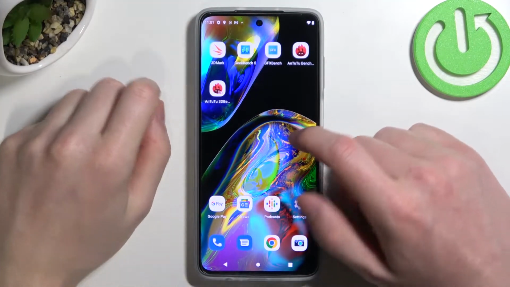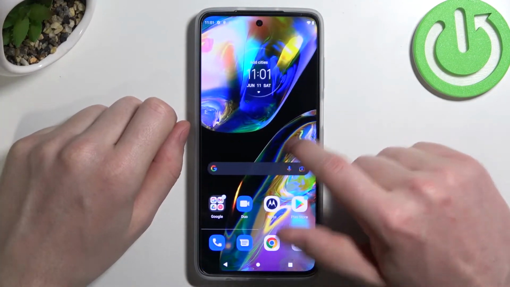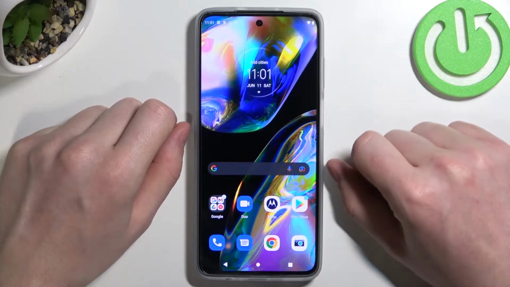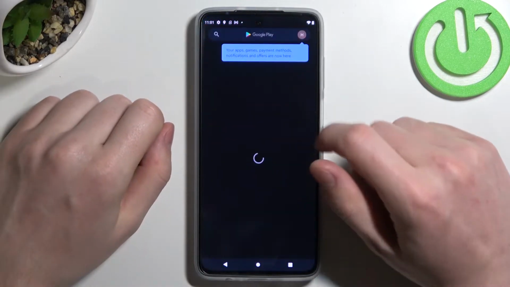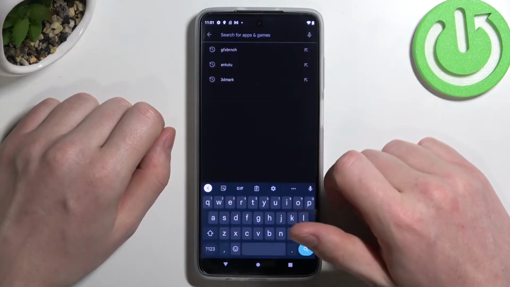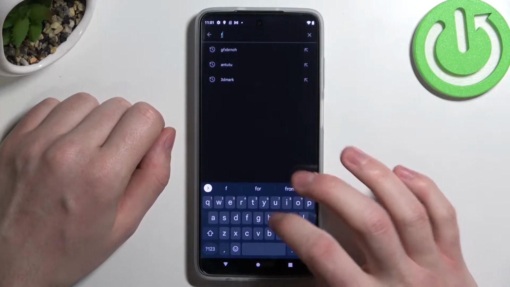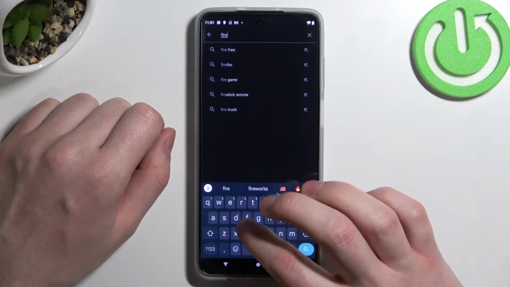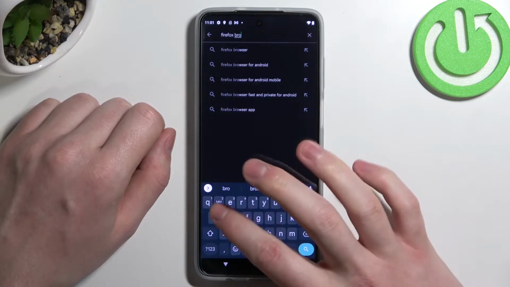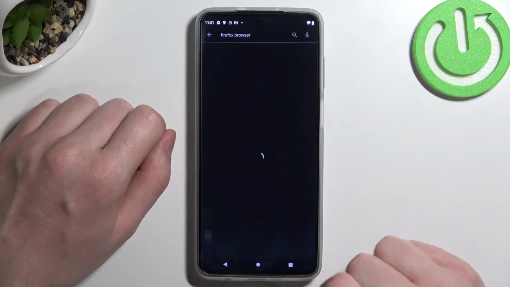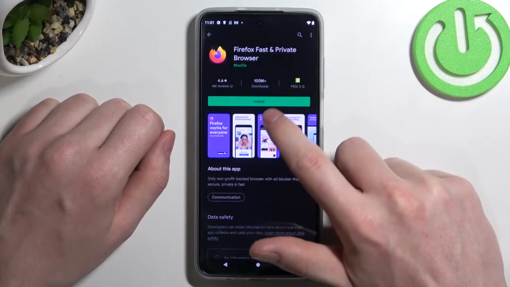Hello, in this video I'm going to show you how to install Firefox browser on your Motorola Moto G82 5G. So in order to do this, we'll need to open our Google Play Store. From here, click on the search bar and enter Firefox browser. Hit the search button, select this app and install it.